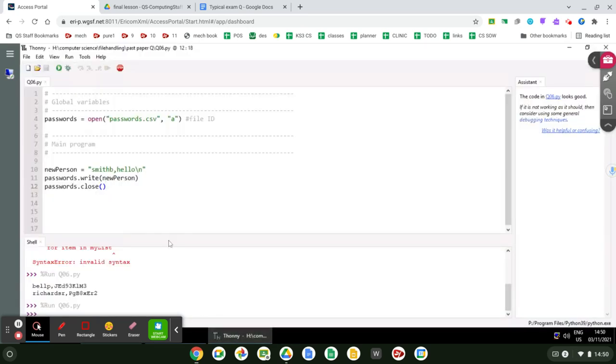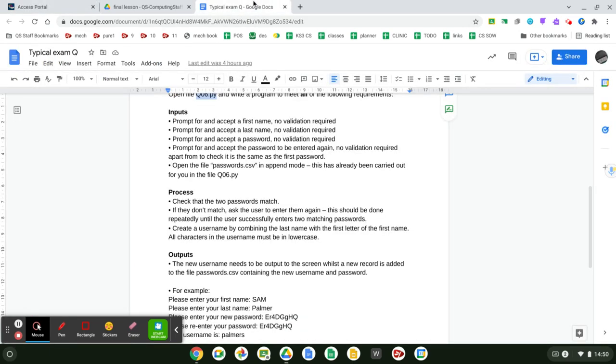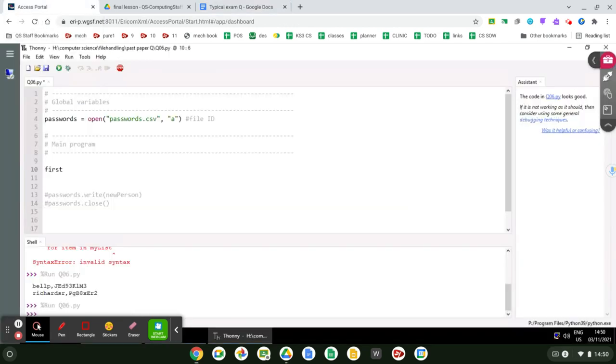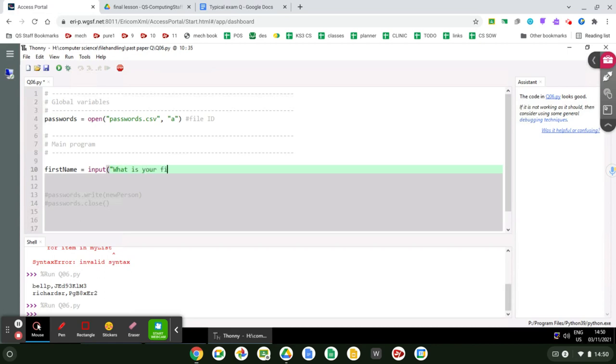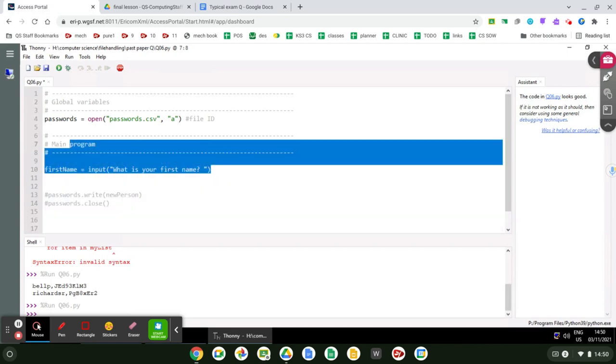Now this time let's do it properly. So I'm going to put that code right down at the bottom for now. I'm just going to hashtag it out. That's the last thing I'm going to do once I've finished doing this. So let's go back into the question and see what it is we're even trying to do. Ask the person for their first name and their last name. All right then. First name equals input, what is your first name? Let's do the same thing for the last name.